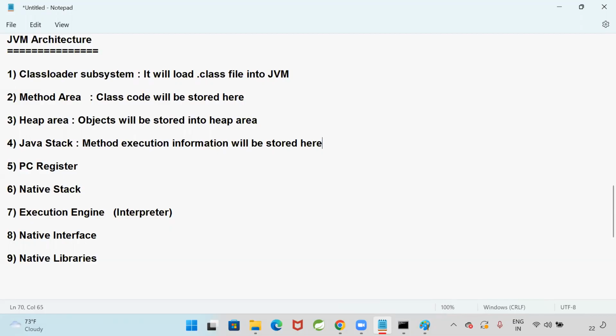That method will call some other method. M1, M2, M3. I called M1. M1 will call M2. M2 will call M3. One method is going to call another method. In which order the methods are executing, that execution order will be stored into the stack area.